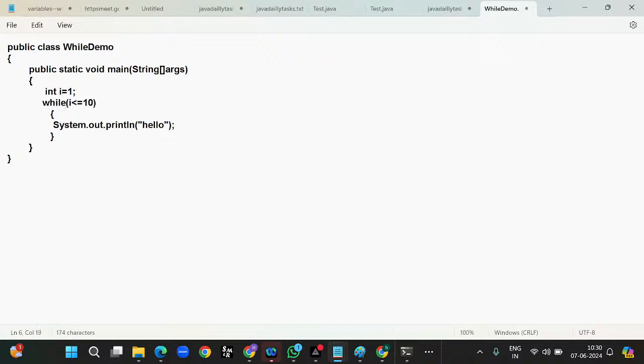Now you can tell me. So I am initializing I is equal to 1. I is holding the value 1, and in the while we can check whether 1 is less than or equal to 10. Is it true or false? True. So if I compile this file and execute it, then what will be the result?